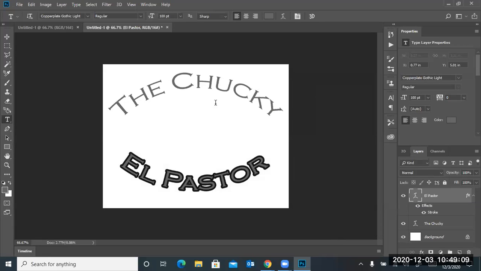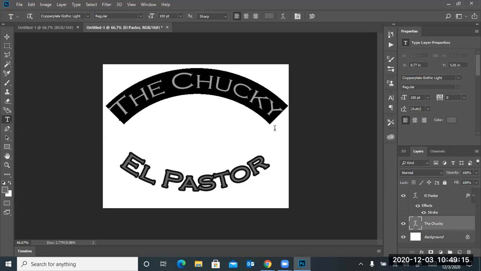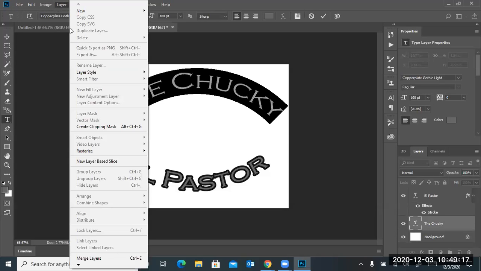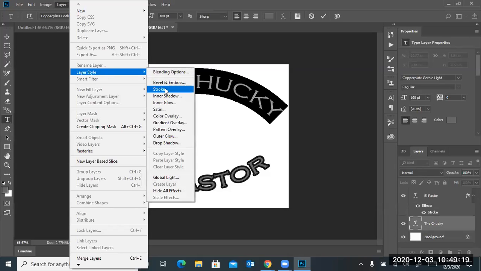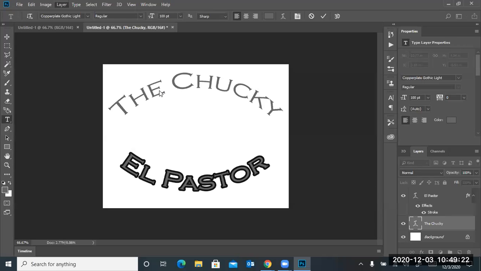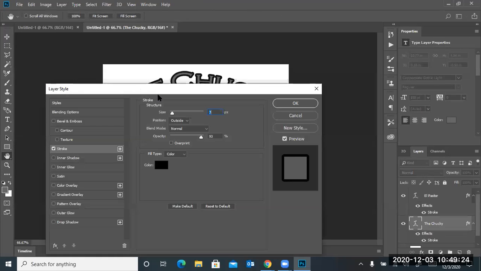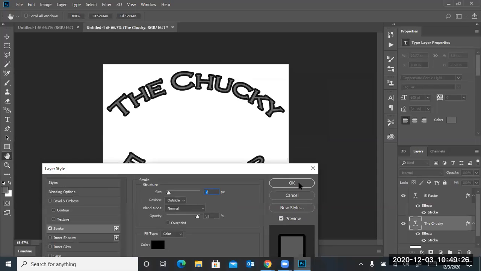Okay, I want to do that same thing with the words Chucky. How can I do that? Highlight the words. You can do the same thing. Layer, layer style, and stroke. And I'm going to pick the stroke that's black. And that's already popping.